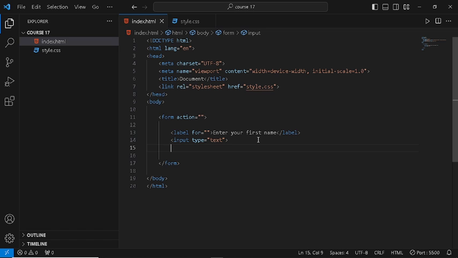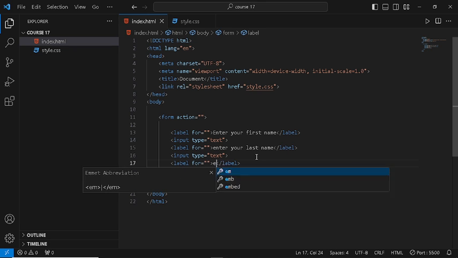So now I will add another label, enter your last name, like this. Now we'll give input, and in input the type would be text. Now the other is, I will write first label, and I will write here enter your email.